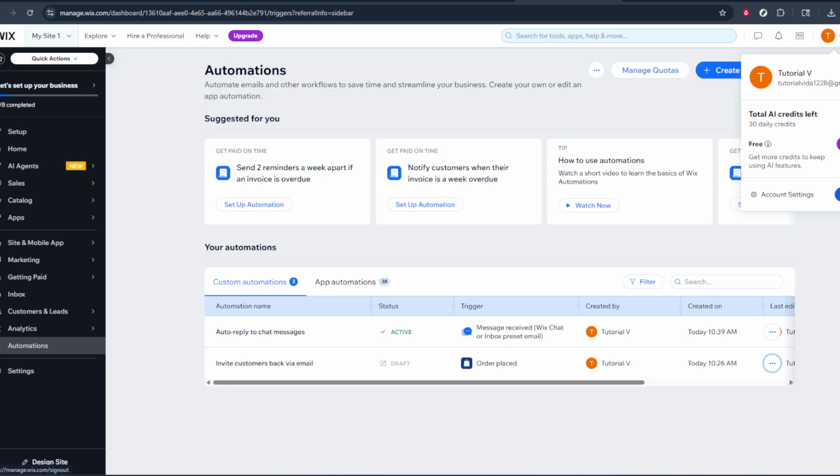It's typically near the bottom of the list, and it may be written simply as Log Out or Sign Out, depending on the current Wix interface design. Once you've located it, click on Log Out. After you click, Wix will process that request and sign you out of your account. You'll usually see the page reload or redirect, taking you either to the main Wix homepage or to a sign-in screen. That's your confirmation that you're no longer logged in.